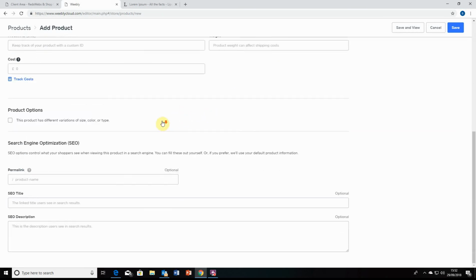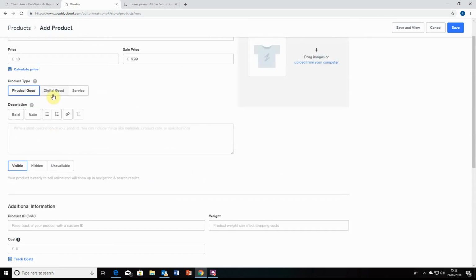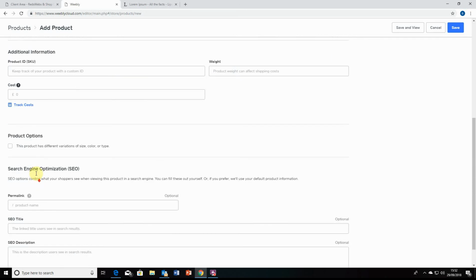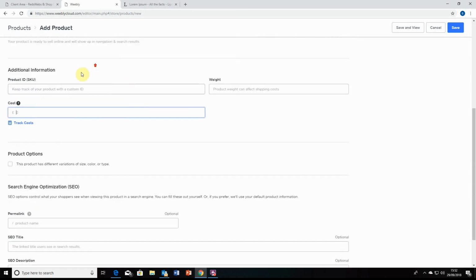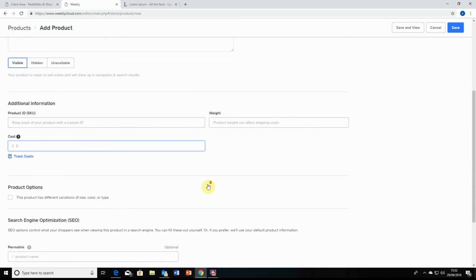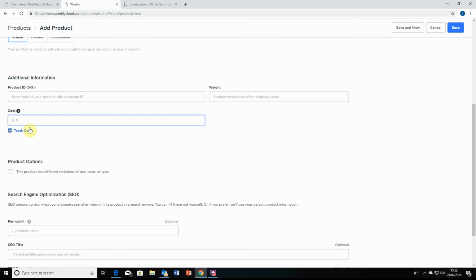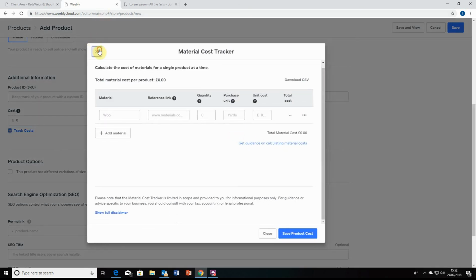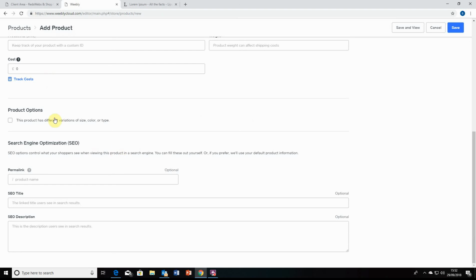So yeah, we've got all the product description here, all the product information, the cost, and everything like that, track costs section, all the material costs. This is all additional information, you don't have to fill it in. It'd be handy if you did, but obviously you don't need to. Some businesses won't need it, some businesses will, it's totally down to you.